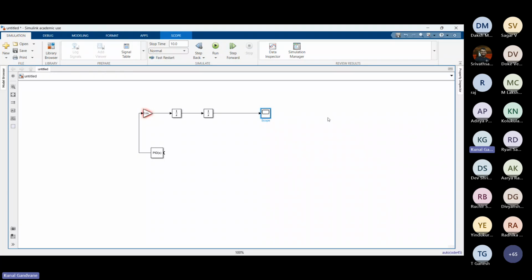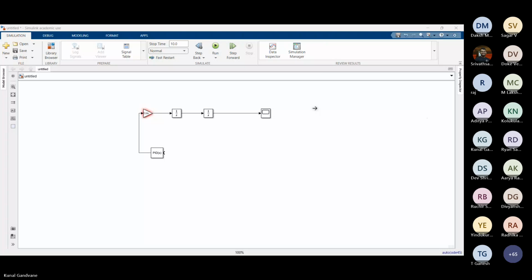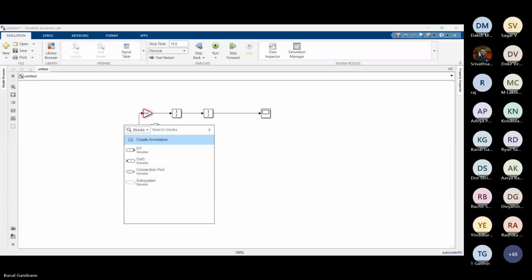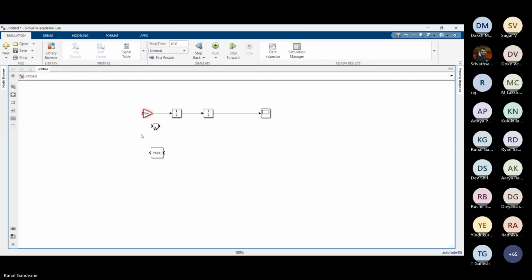So here you can see this, in our Newton's law equation, we put the acceleration, which is the input force minus the spring force and the damper force. Okay, so we add a sum block here. I add a sum block here.